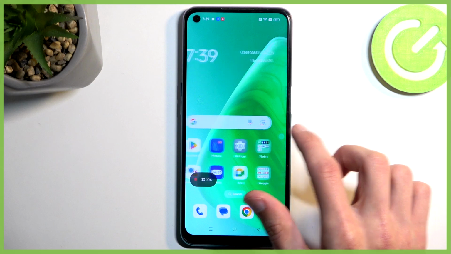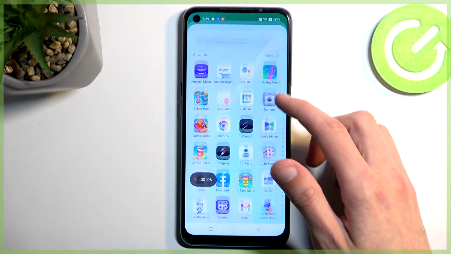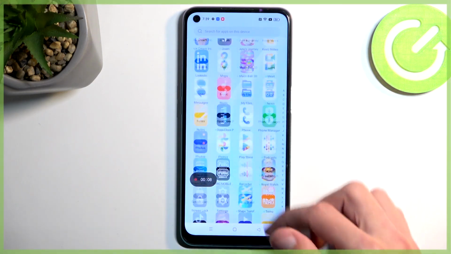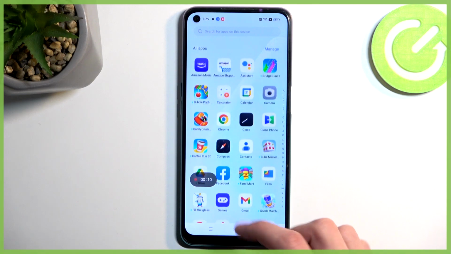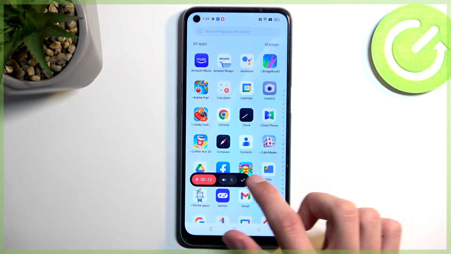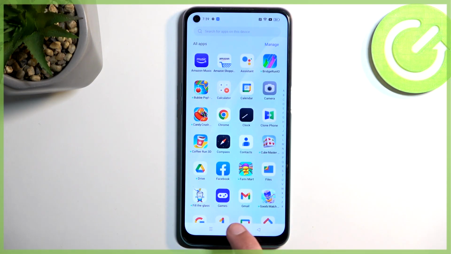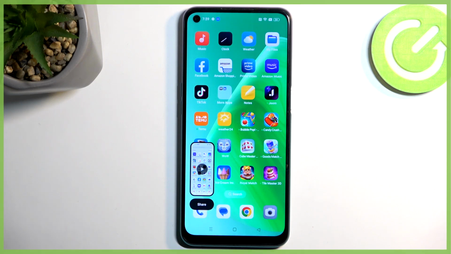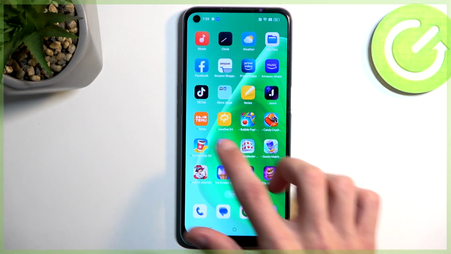And whatever you'll do right now will be recorded by the device. Once you're done, you can interact with this overlay right here and click on the check mark. This will stop the screen recording and automatically save it to your Photos application.